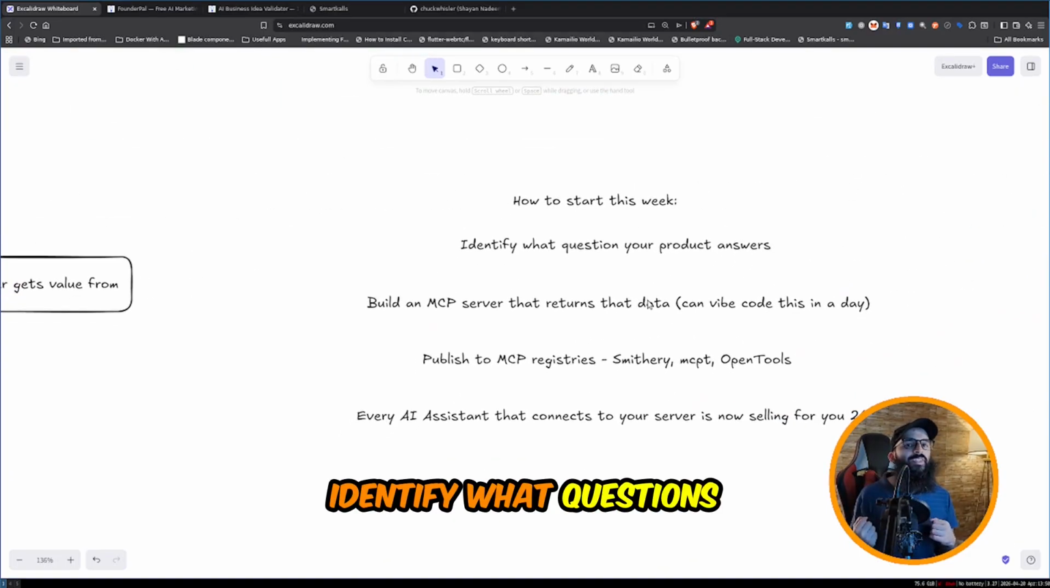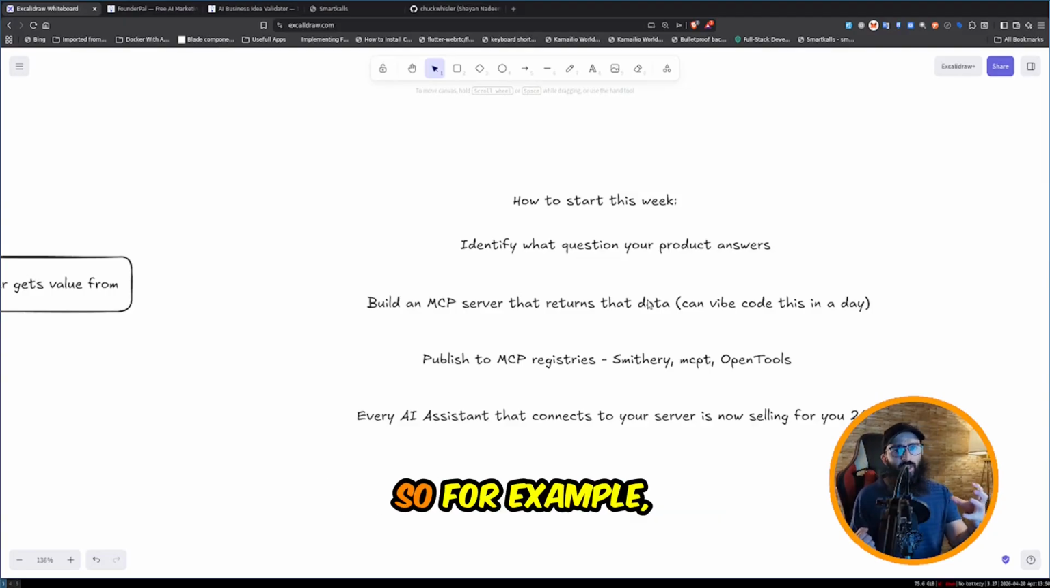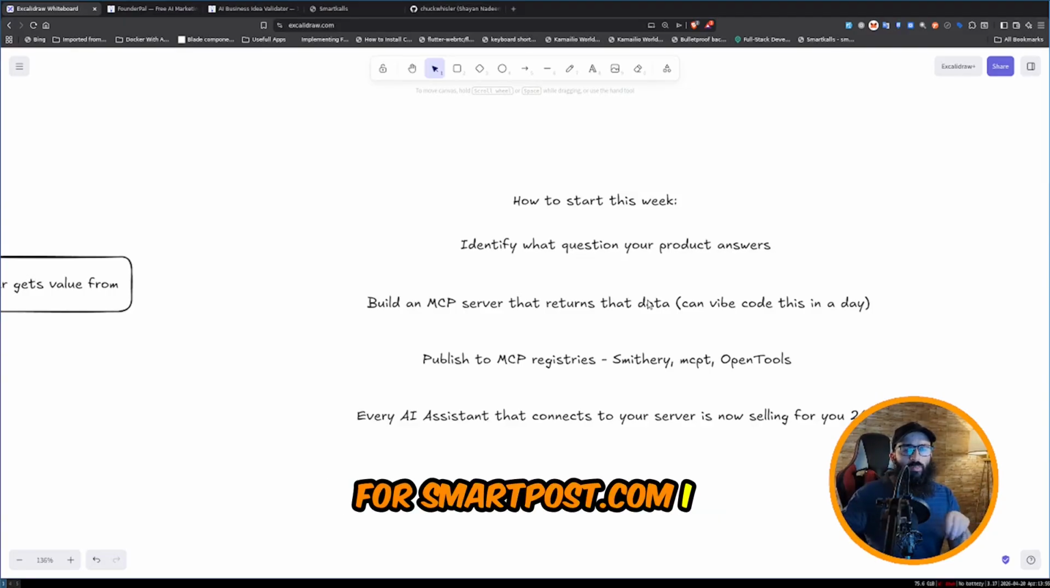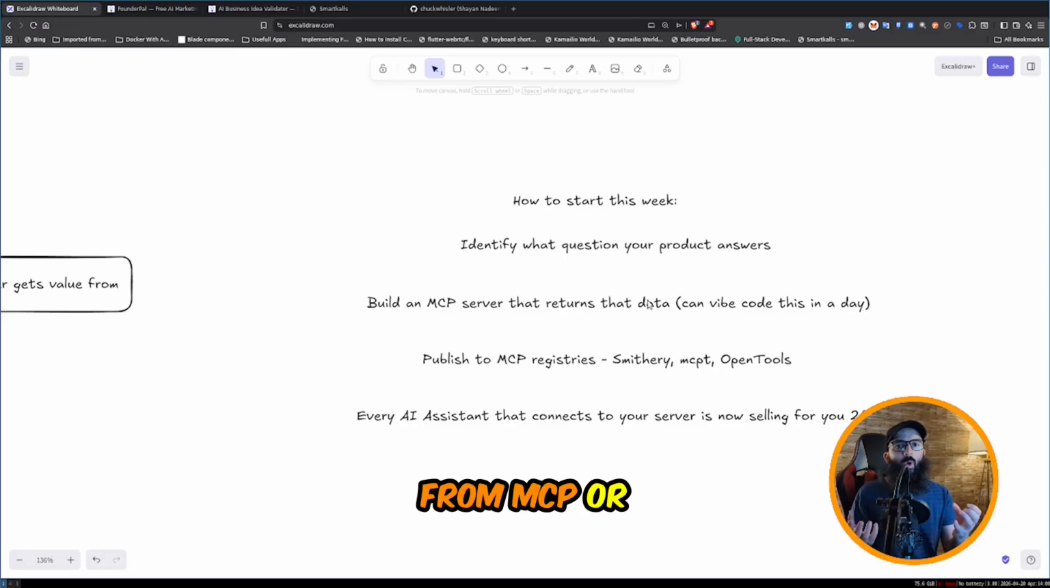Identify what questions your product answers. So, for example, for smartpost.com, I can use that. Send SMS directly from MCP, market your product. Then build the MCP server that returns the data. You can vibe code it in just a day. Publish to MCP registries, Smithery, MCP, and Open Tools. Every AI assistant that connects to your server is now selling.